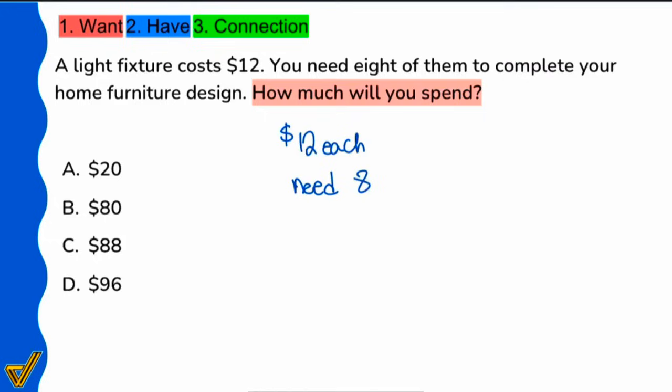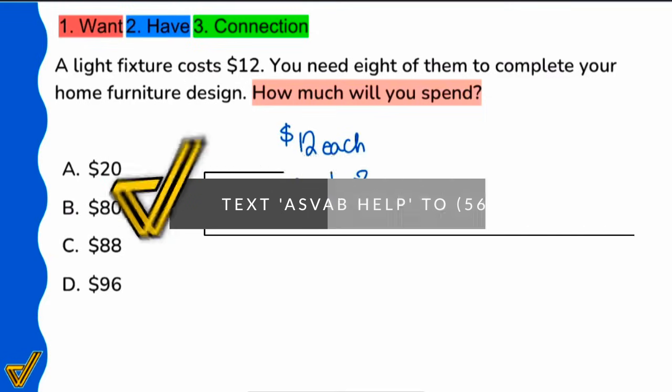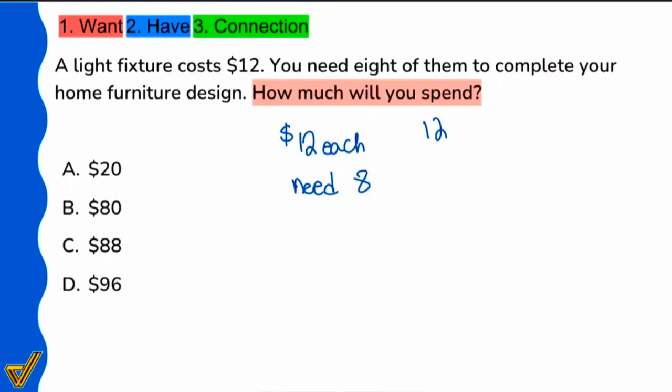Yeah, that's exactly what we're going to need to do. Because if it's $12 each, if we had one of them, that's just $12. If we had 2, that's 12 times 2, 24. If it was 3, 12 times 3, 36. And the party continues on. So what we need to do, again, is to multiply the 12 and the 8 together. With mental math, we should know that that's going to be 96. But even without mental math, if we wanted to show it, we absolutely could.